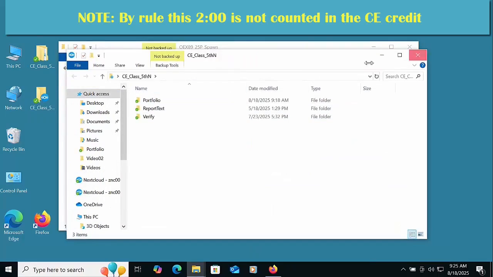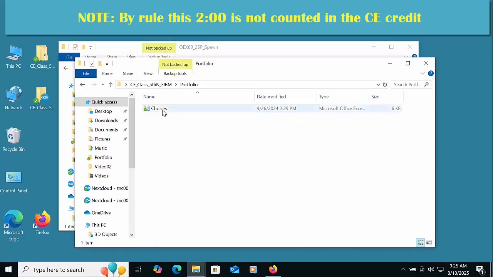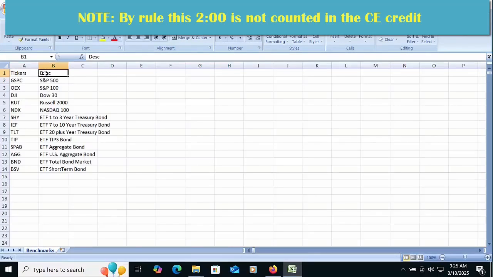Now, unfortunately, I should have thought about that. This one is the firm. So what you see as the existing account is these, so I'm going to delete all these. And I'm going to look at the file called choices. The file choices has ticker and description. These are the tickers that I've decided I'd like to compare against. So I would suggest leaving that file completely alone.